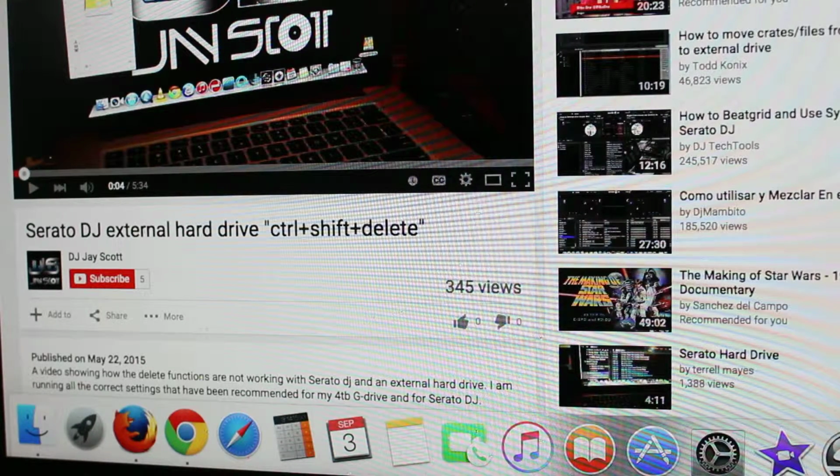Okay, so let's just make a quick restart. According to Serato, if you have music on your external hard drive and you press Control Shift Delete, you're going to be able to delete music from your external hard drive, and it's going to go into the trash bin. But in Serato DJ, this function isn't working, and as you know, Scratch Live is no longer being supported by Serato. It's all about Serato DJ right now. Itch is gone. So let's go ahead and see what's up.